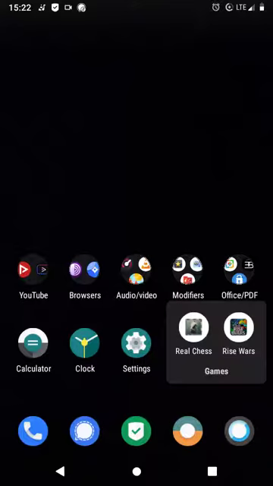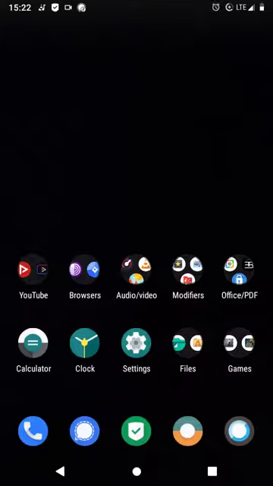Anyway, this one's called Games. This is some games. If I ever want to play games using my phone, I have a chess game and something like a board game. And at the very bottom, we have a phone icon. The one next to it is a messenger, like a text messenger. This one is called Signal.